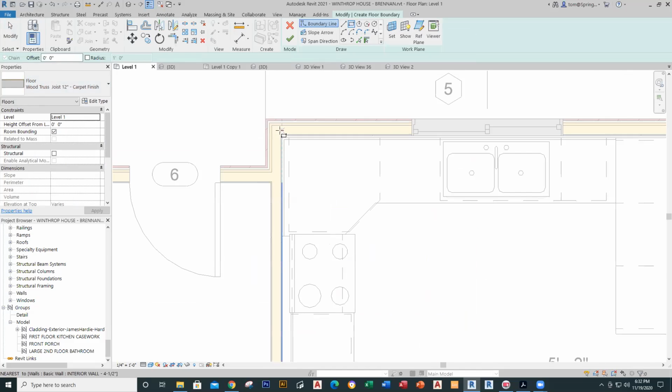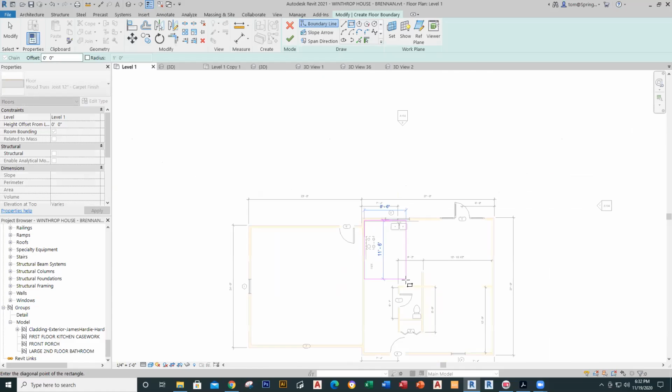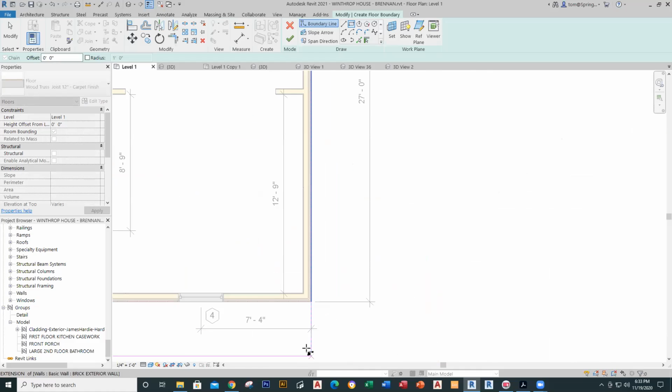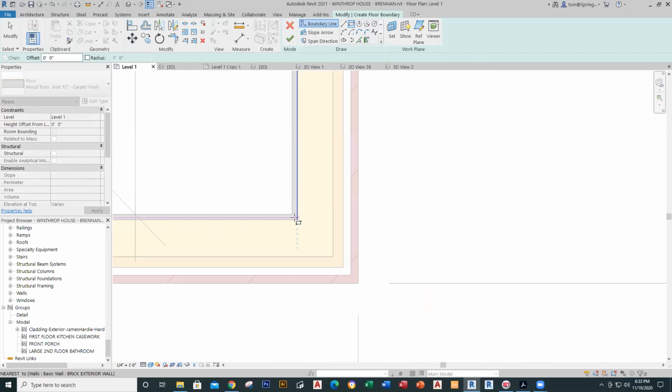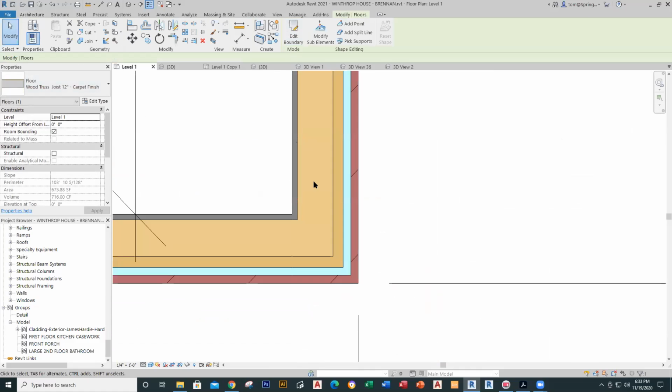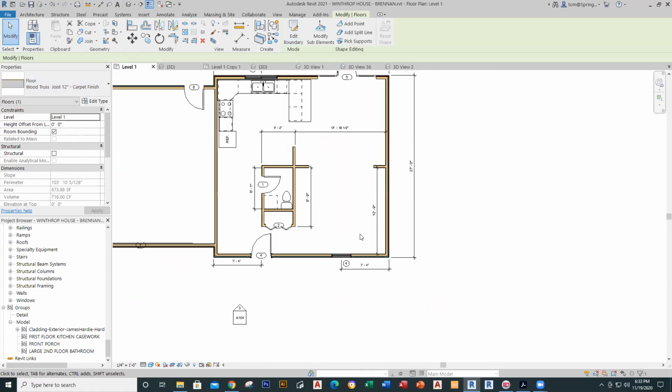I'm going to make sure I pick the corner right up in here. And I'm going to pick there, and go ahead and pull it down to the opposite side. Okay, right around here, like that. And when I do that, I hit the green check mark, and that just went ahead and gave me that.